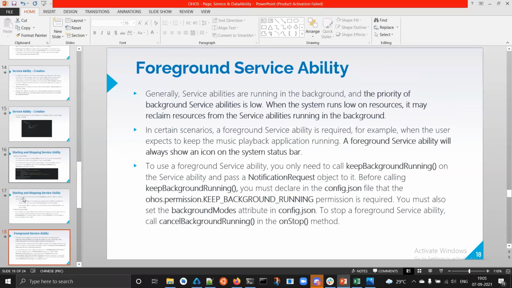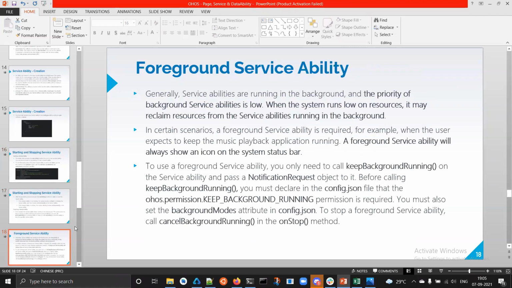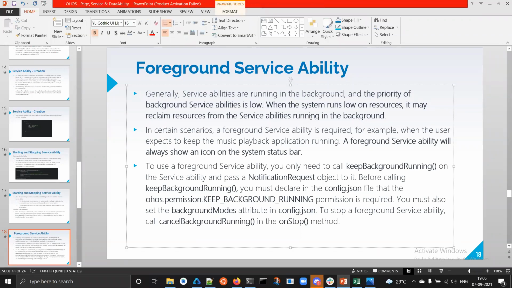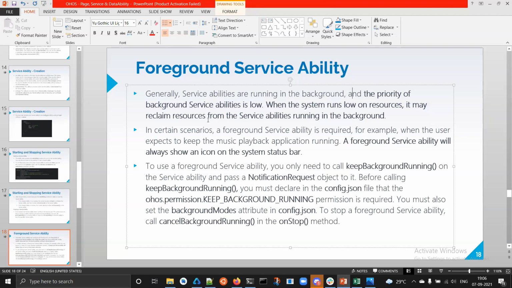Normally, whatever we have seen till now will create a background service. Generally, these background services' priority will be low. What do you mean by priority? In the sense, when the system runs on low resources, the OS will be able to kill it easily. So it may reclaim resources from the service abilities running in the background.